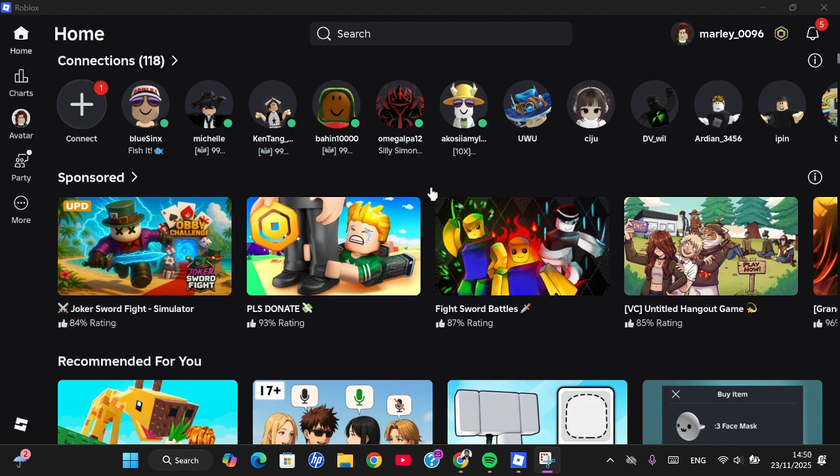Here I have already opened my Roblox application, and when you are playing a game, your friends will know that you are online like this. As you can see, some of my friends are online, shown by this green icon, this green circle.